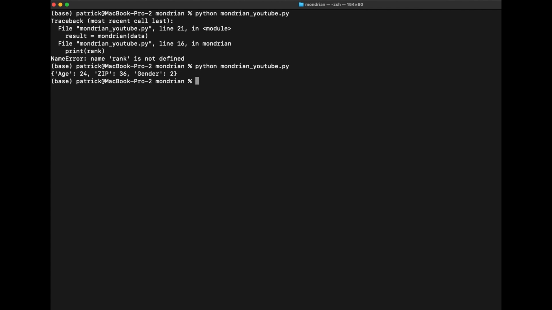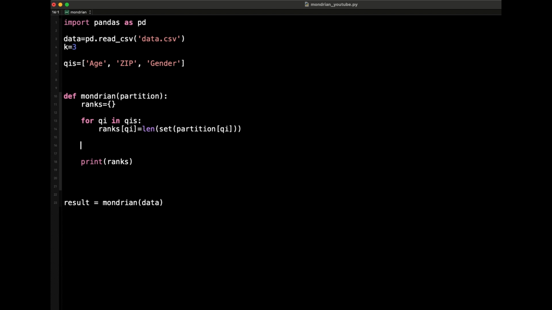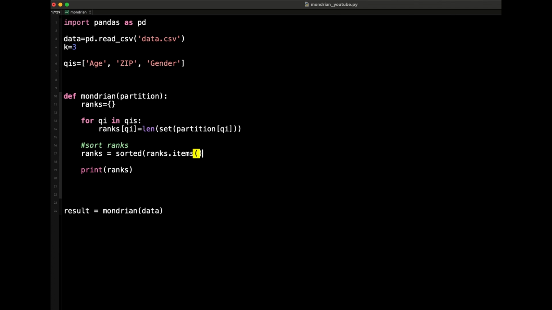So we want to sort this by the number of unique values. The way we do this is, let's say, sort ranks. So we have ranks equals sorted ranks.items(), key equals lambda. These are the lambda functions in Python. These are functions you only use once.